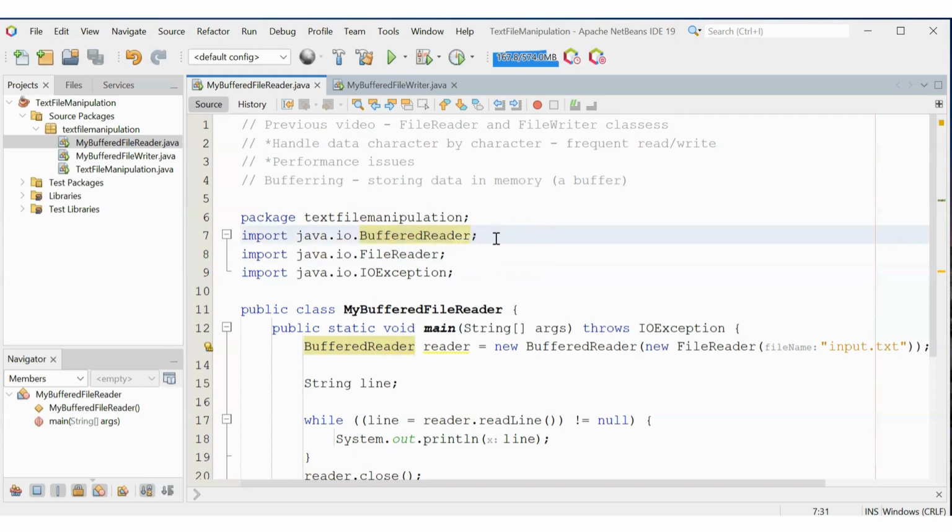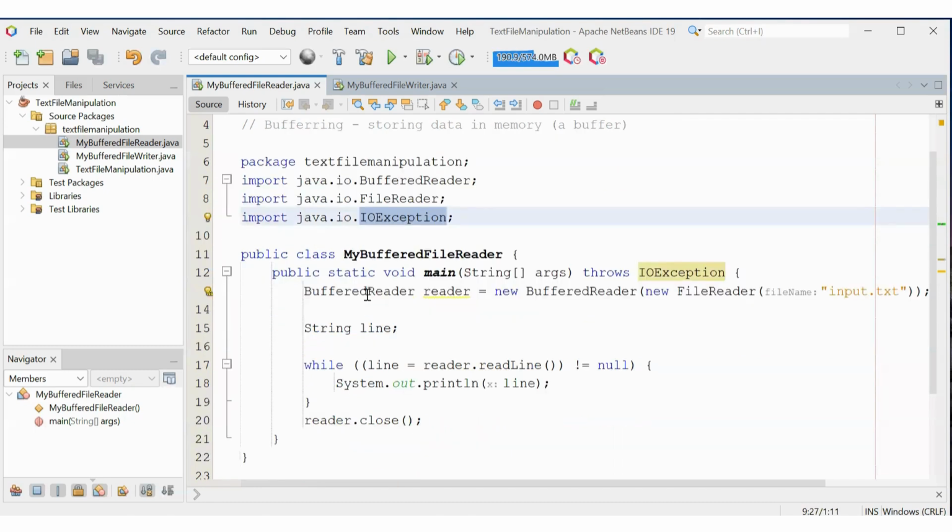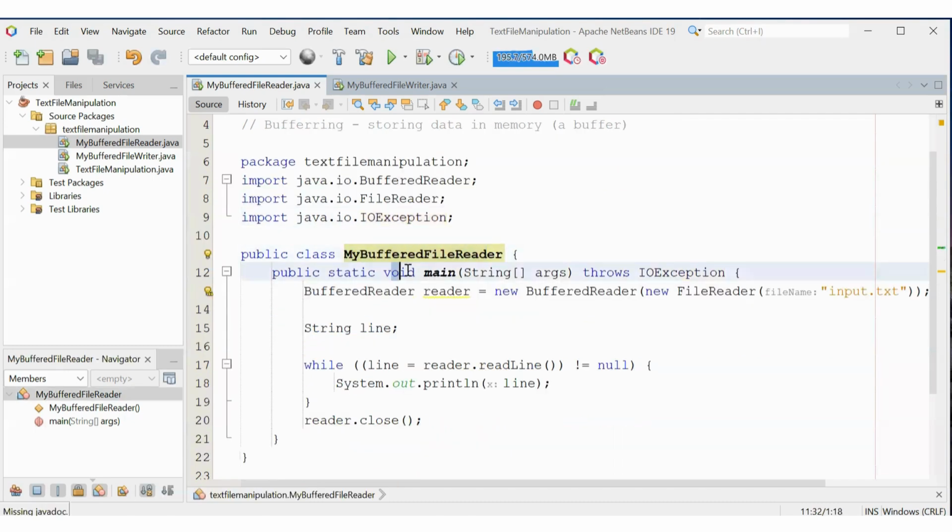As usual, we will need an import statement to import the BufferedReader class, which is also from the IO package. We will also need the FileReader class, where later on we are going to wrap this FileReader object when we initialize the BufferedReader object, which I'm going to show you later on. And finally, the IOException class for exception handling. We have the public class here, we have our main method, and now we need to create a BufferedReader object.